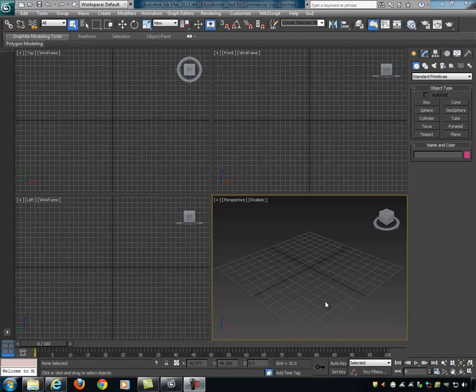Okay, guys, so today we are going to finally start modeling for real in this class. And we're going to learn the Editable Poly modifier, which is probably the most sophisticated modifier inside of 3ds Max as far as modeling is concerned. It's kind of like the Swiss Army knife modifier for any poly object.